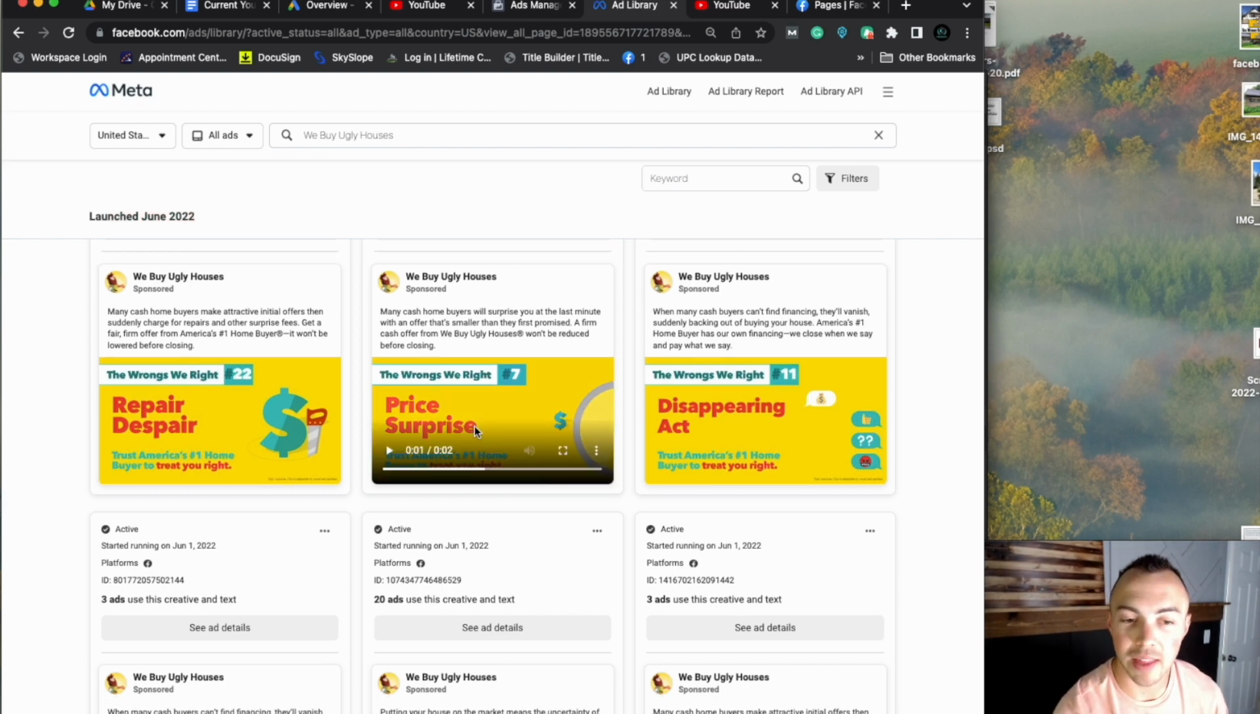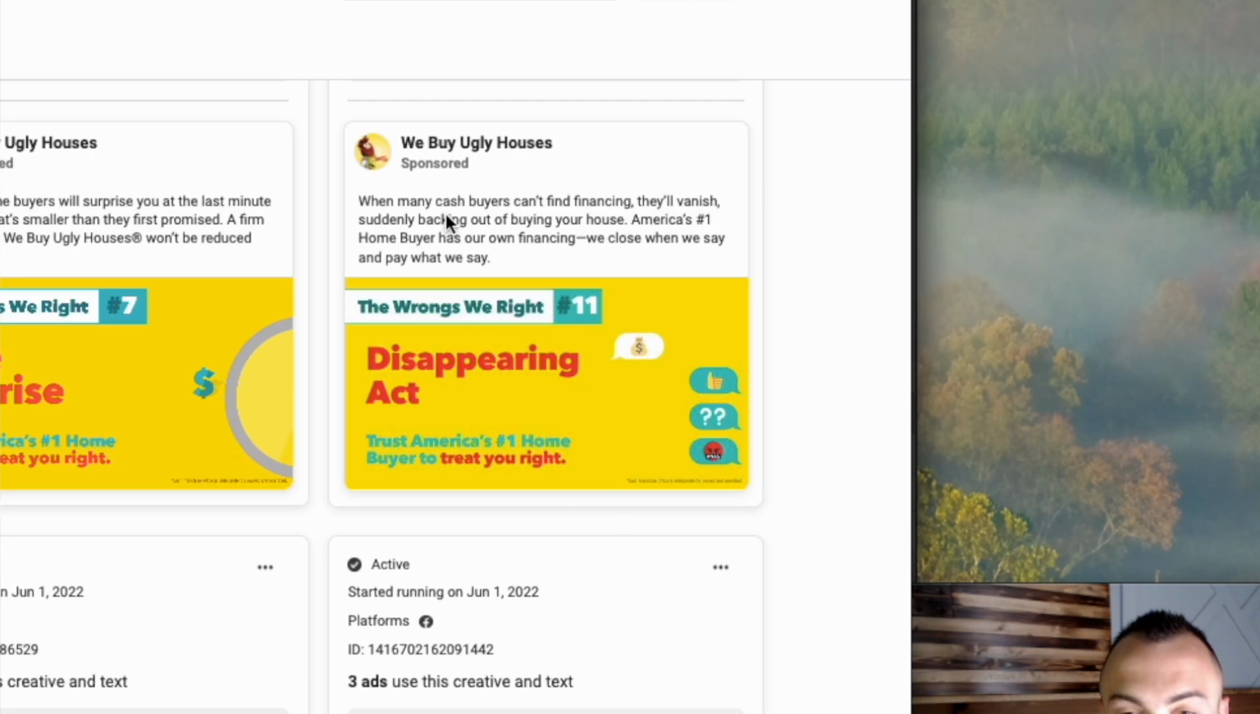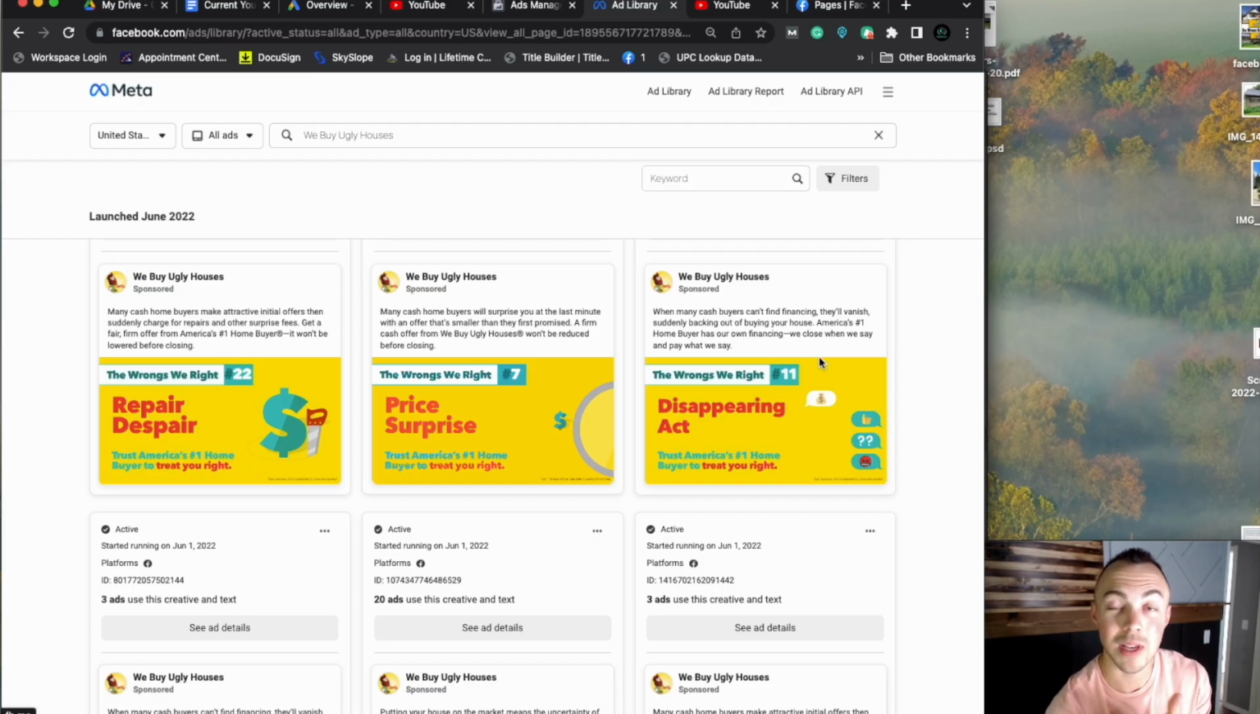So next we have the price surprise disappearing act, and they basically reference the same or similar things, that there's going to be a price drop prior to closing, or right here, how many cash buyers can't find financing? They'll vanish suddenly back in order to buying your house. America's #1 home buyer has our own financing. We close when we say and pay what we say.